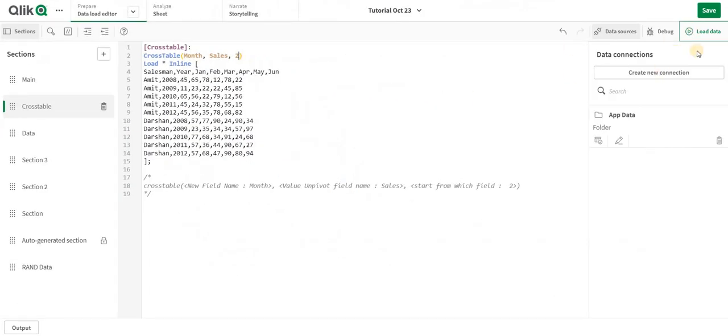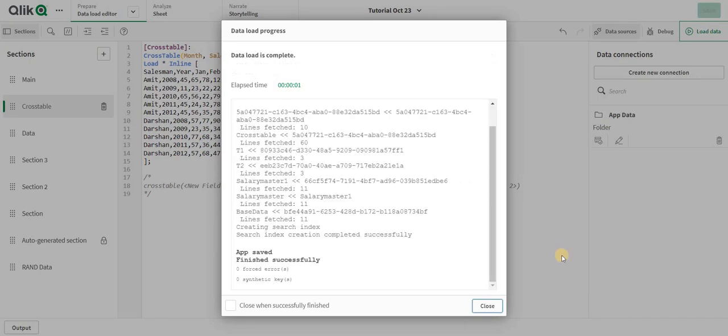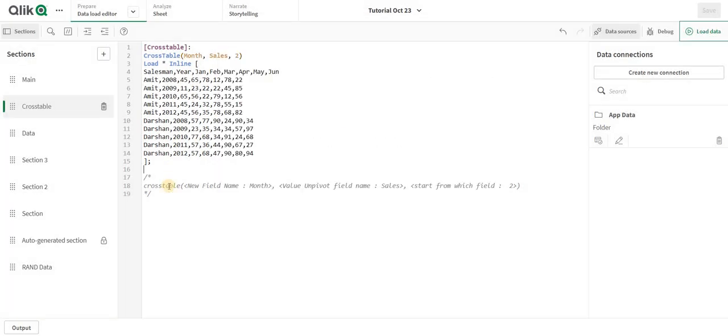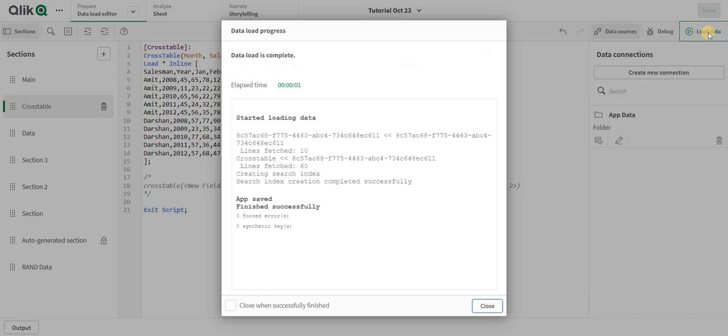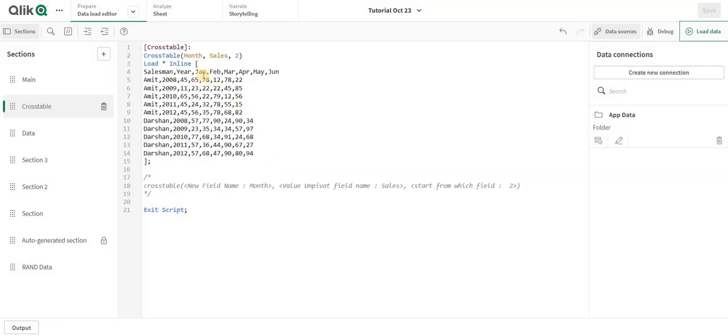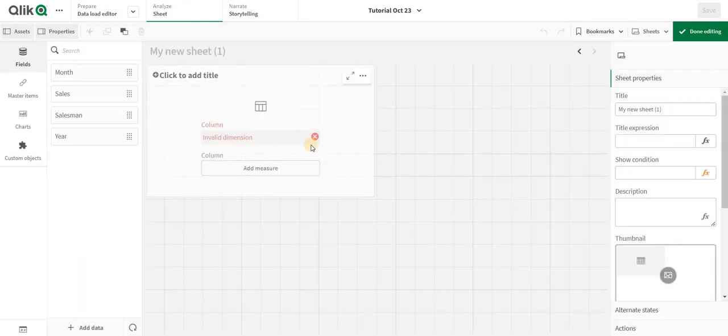That's it. Now when I reload this data, I'm going to add an exit script, and as you can see the lines loaded is 10, okay, from 6 to 14, but the lines converted is 60 because I have 1 2 3 4 5 and 6. So 6 into 10, that means 6 months data multiplied by 10 rows, which will give me 60 rows. So this is what the data will look like.